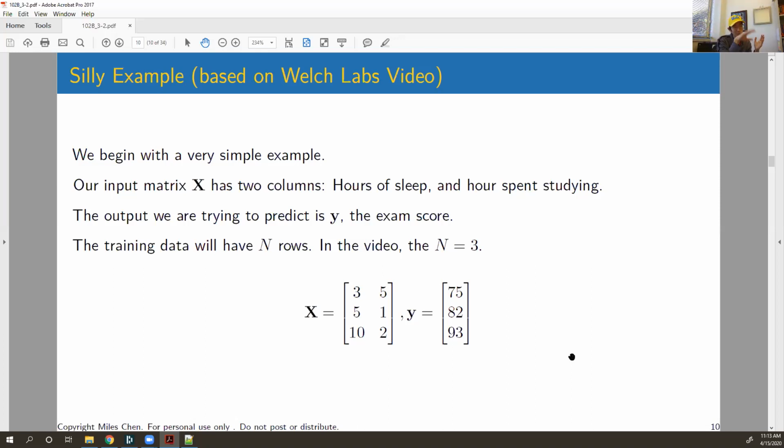Right now my input matrix is n by 3. I'm sorry, n by 2. I've got n observations, and each observation has two input values. So our first observation is 3 hours of sleep, 5 hours of study, and the actual value, the exam score, is 75.